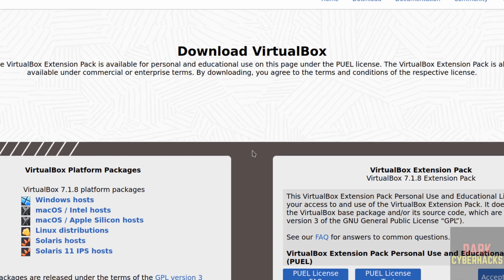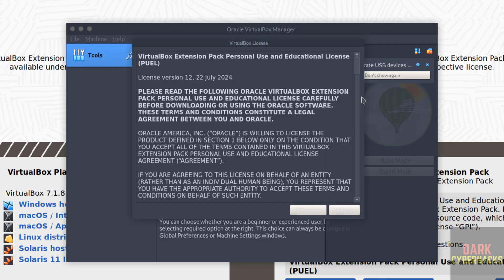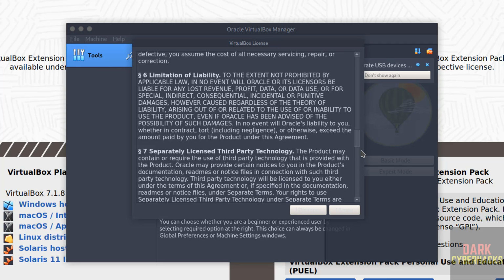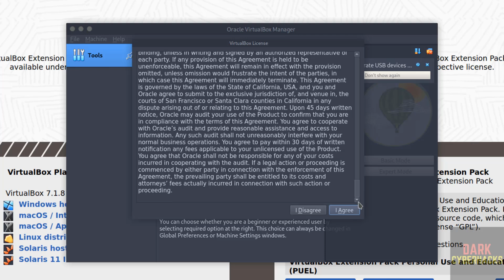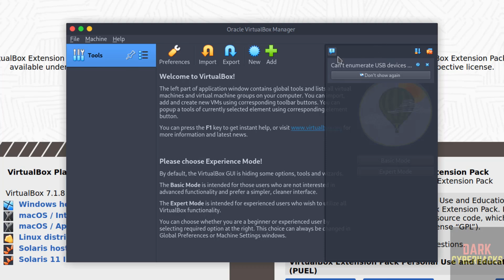We will open the VirtualBox. Then click on install. Then read this license agreement and click on I agree. Now it will ask the admin password. Provide the password of root account or sudo user account. Then click on authenticate. See, successfully installed.